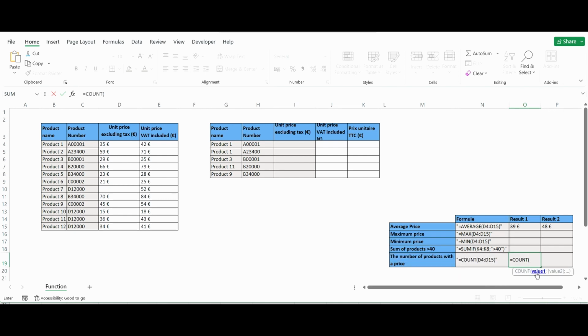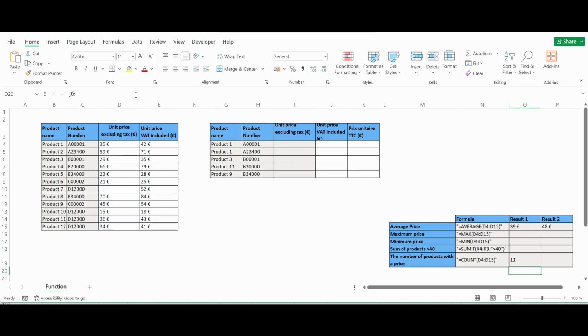Here you can see the arguments of this function, which are the values, and I can select this whole range, even with the title. But it should only return the number of cells with numerical data. Let's close. Click on enter. You see here we have 11. Let's verify this quickly with the KPIs. Here we have numerical count 11.